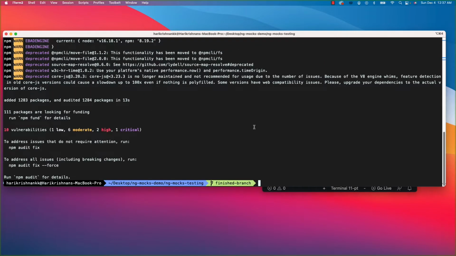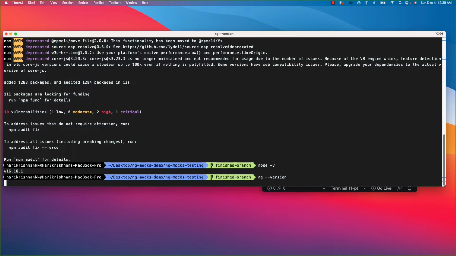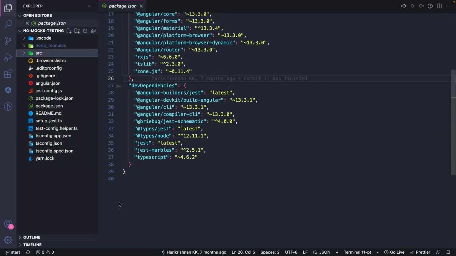At the time of this recording, my Node version is 16.18.1 and the Angular version that I am running on is version 13.3.3. I have opened up the application in Visual Studio Code and I have made sure that the branch is set to start and did the npm install so that we have the node modules.